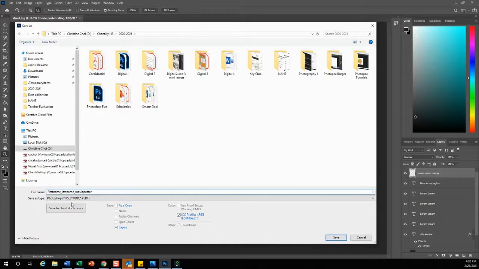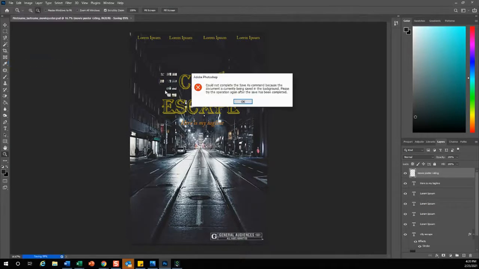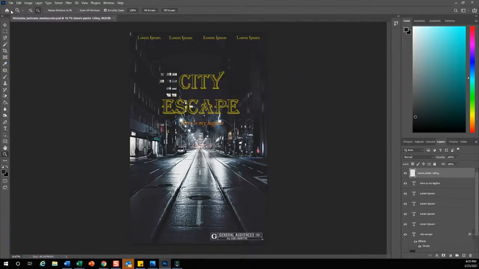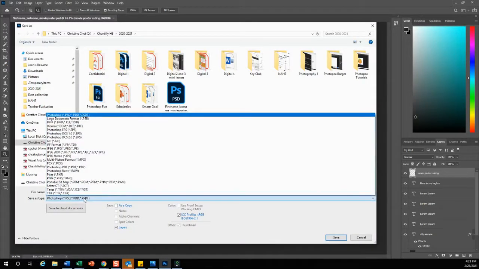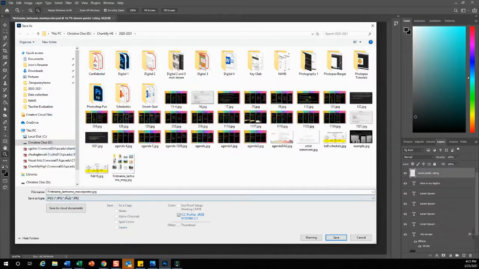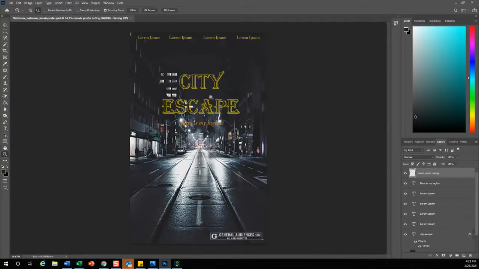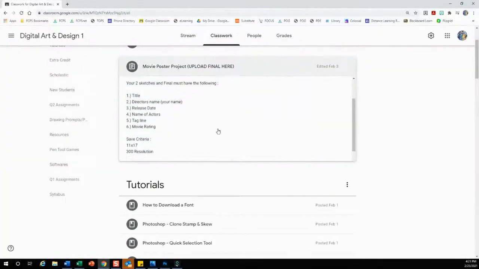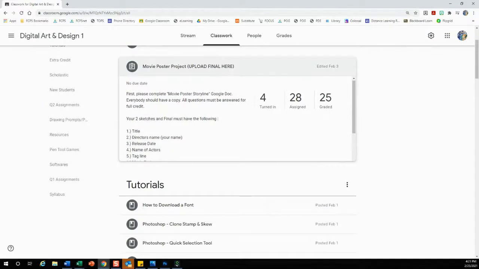You want to save 2 files, one for Photoshop. So hit save. And then the next one, you want to go File, Save As. Oops, it needs to download. File, Save As. And then the next one you want to do is a JPEG. Again, first name, last name, movie poster. Hit save, upload this JPEG onto Google Classroom under Upload Final here. And then you are done.